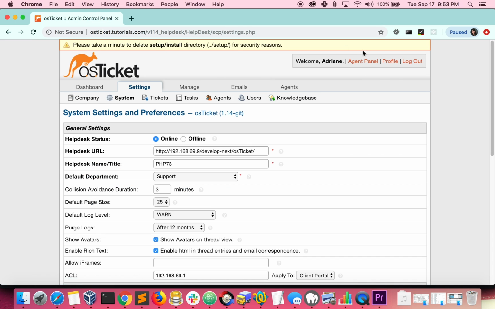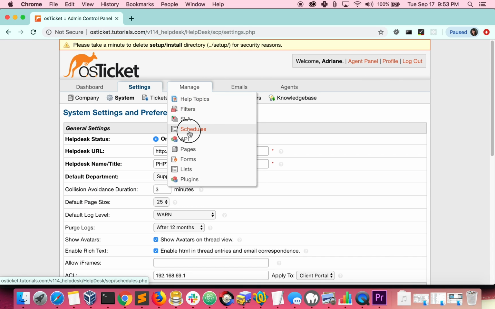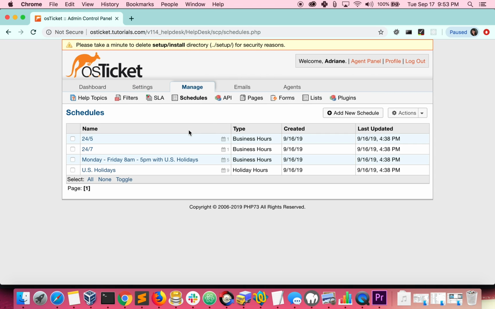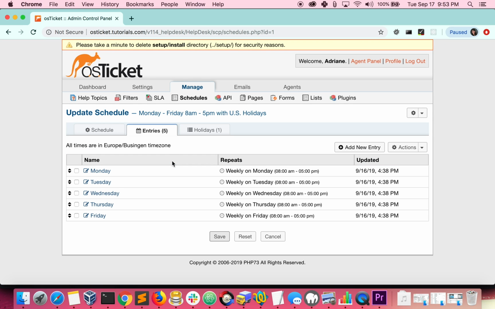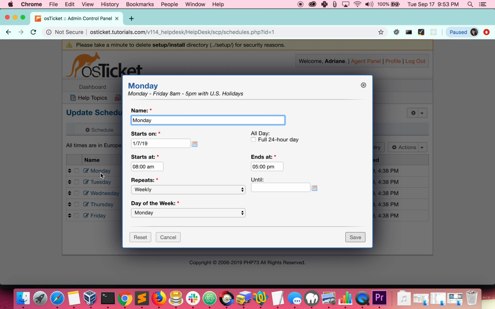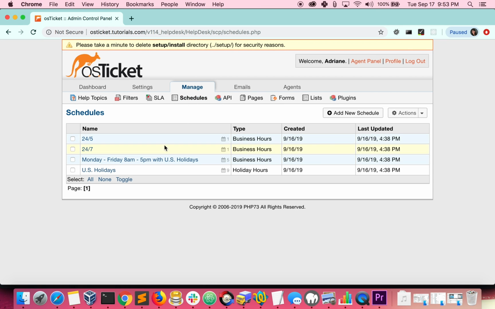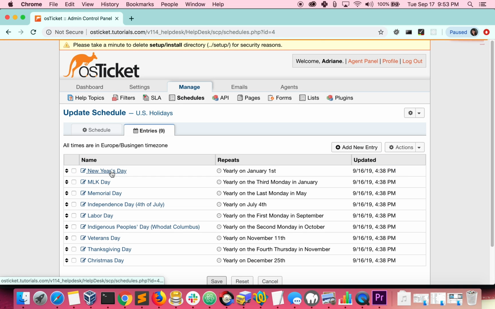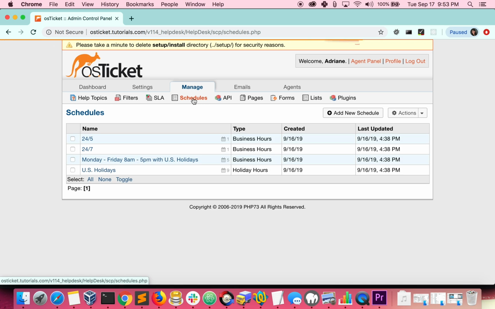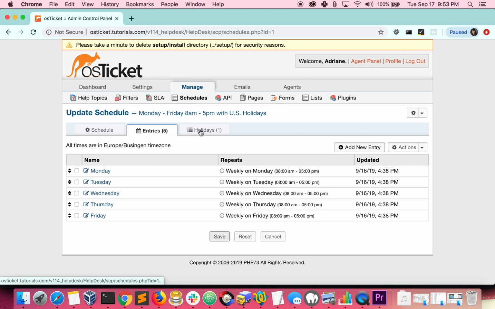Your help desk's SLA, or service level agreement, is the amount of time given to respond to a ticket that comes into the help desk before it is marked overdue. With schedules, you can more accurately track when tickets are truly overdue by specifying your hours of operation. You are able to specify working hours in which the SLA should apply, as well as non-working hours and holidays during which tickets should not be marked overdue.